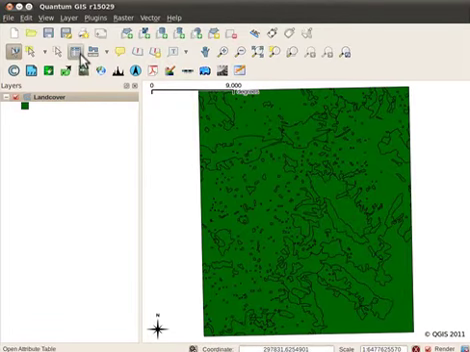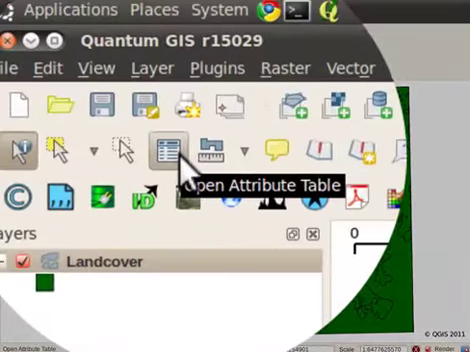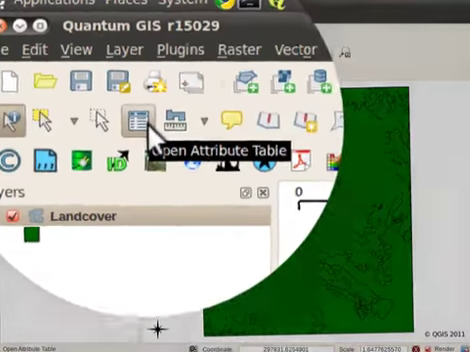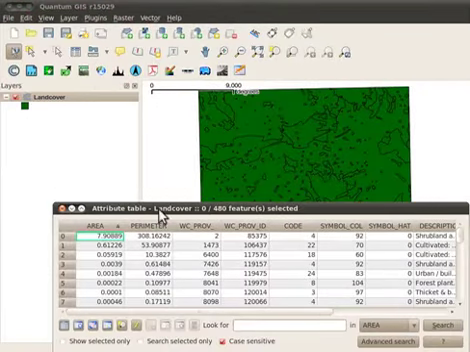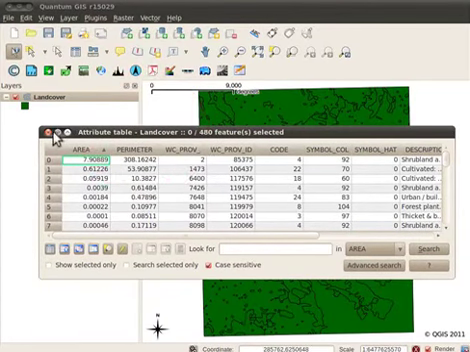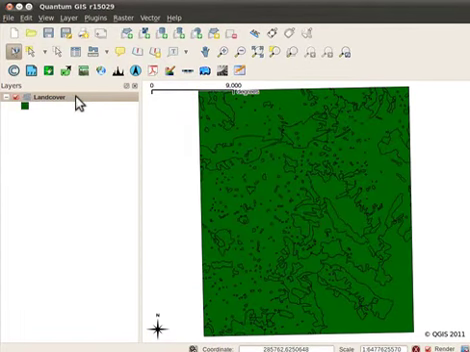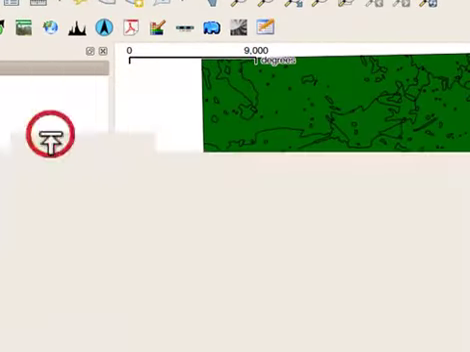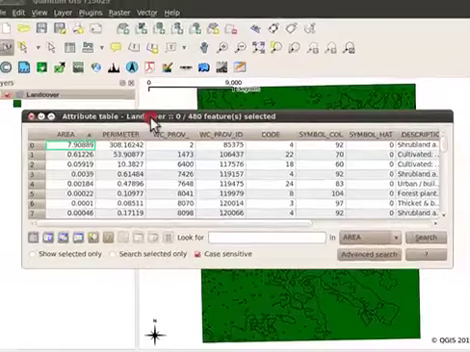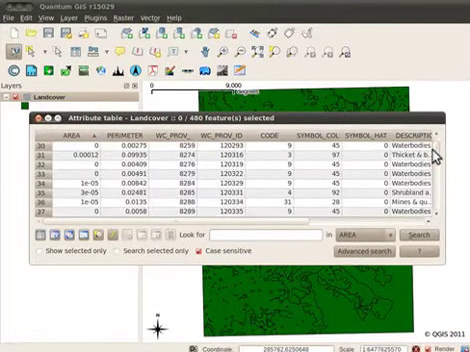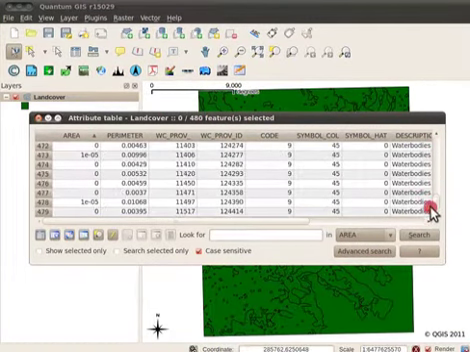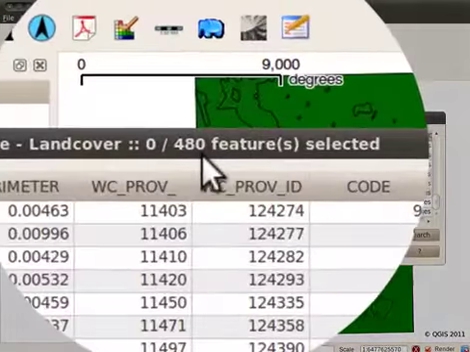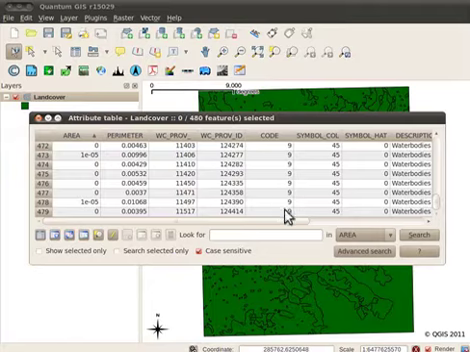Secondly, we can view attributes through the attribute table. You can access the attribute table through the icon on the toolbar, Open Attribute Table, or by right-clicking the layer and selecting Open Attribute Table. Here we have a full list of all the features and their attributes. We can see that there's a total of 480 features.